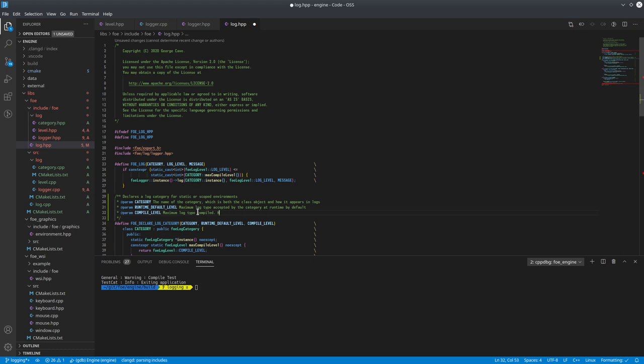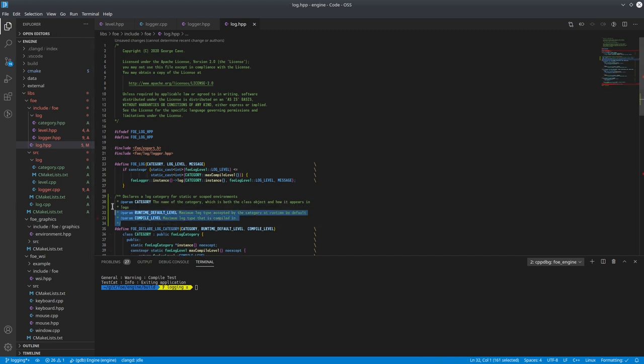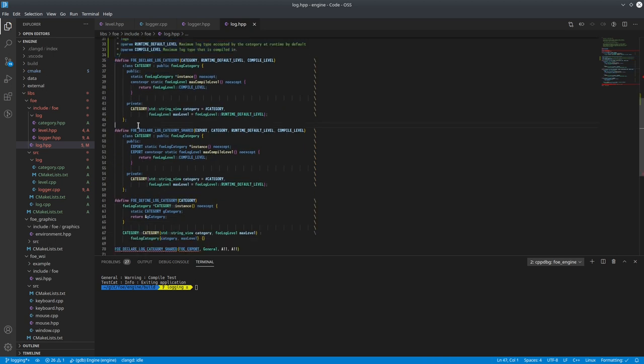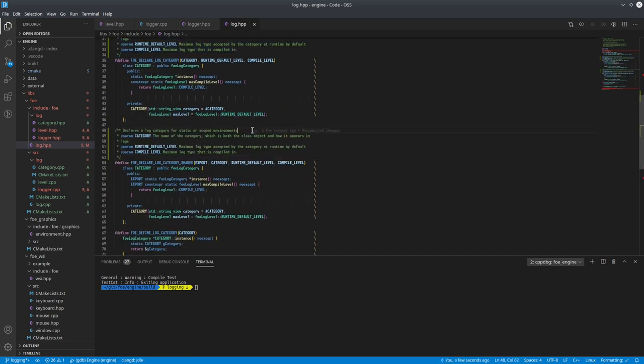Maximum log type compiled. Yeah, okay. Do the kind of same thing down here. Export.